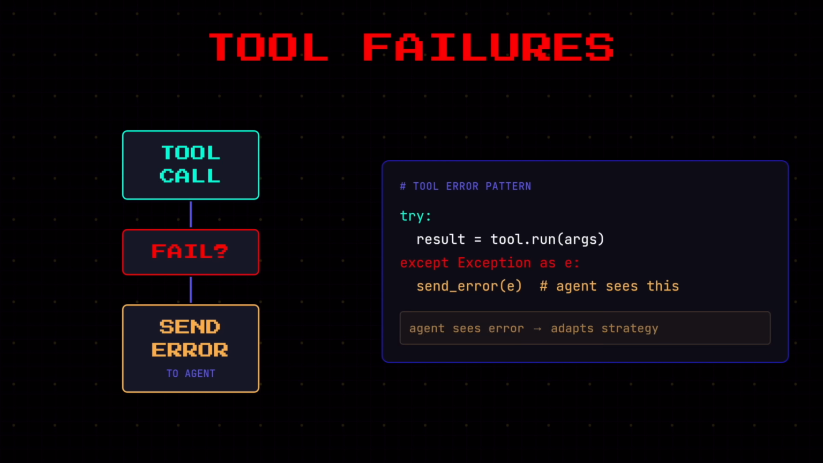When a tool call fails, don't hide the error. Send it back to the agent as context. The agent will see the failure and try a different approach. Here's the pattern. Call the tool inside a try except block. If it fails, append a tool result message with the error. Tell the agent what went wrong. Then the agent sees the error and decides what to do next.